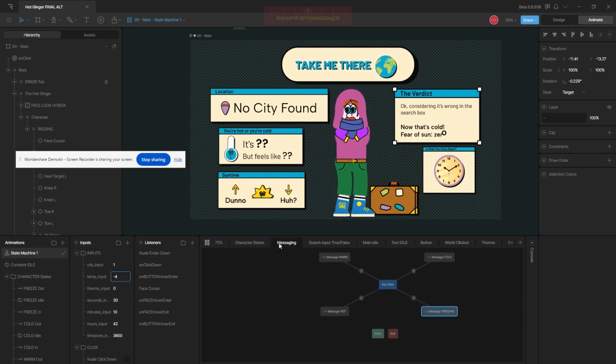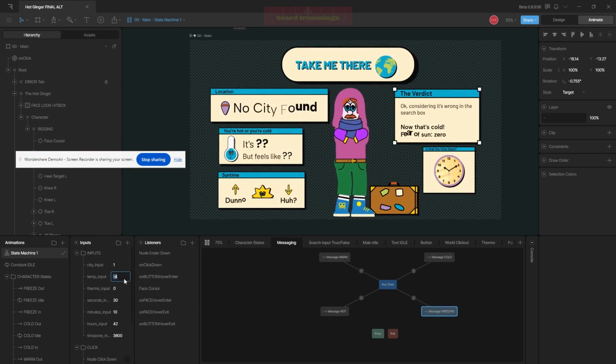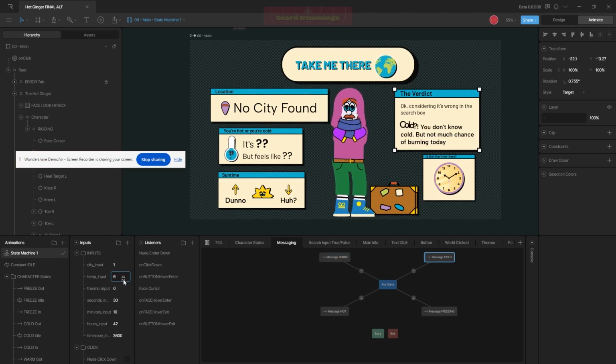And we see there the messaging, I'll just have a quick look at the messaging. So it's going into freezing, and then let's say we've got 15, it's gone into warm, 6, it's gone into cold, and 22, it's gone into hot. So that worked for that.